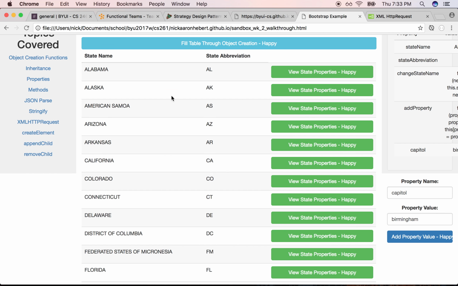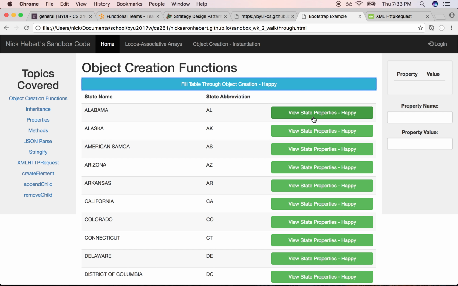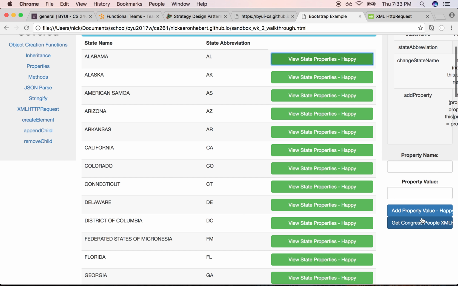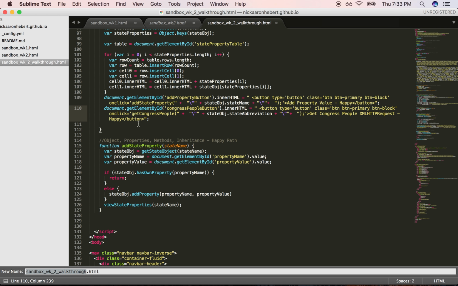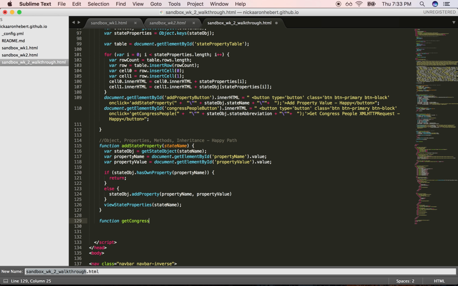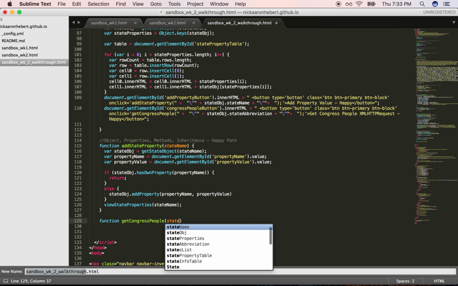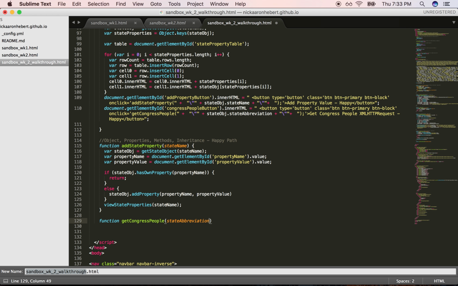Let's take a look at what that did. So here we go, we're loading this again. We're going to say view state properties. Good. So we have our Congress people button. Now let's go ahead and make the function for it. Function get Congress people. We're going to pass it a parameter of state abbreviation. And here we go.